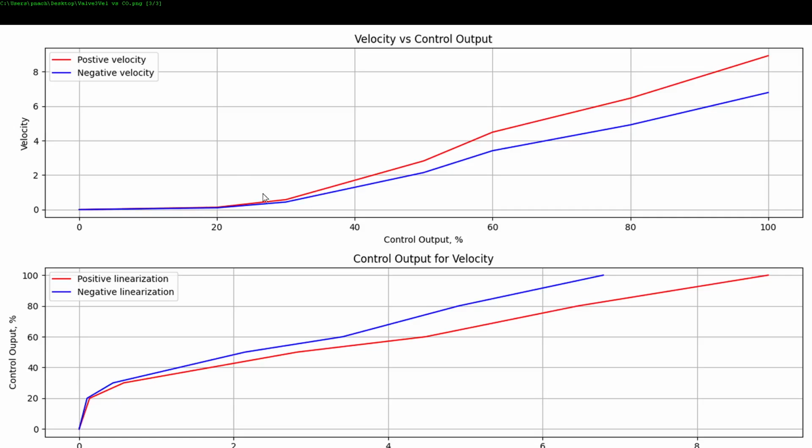You can see that if I output 40%, I will go about 1.8 inches per second in the extend direction, or positive direction, and maybe about 1.7, 1.6 inches per second in the retract direction, and that's because hydraulic cylinders usually extend faster than they retract.